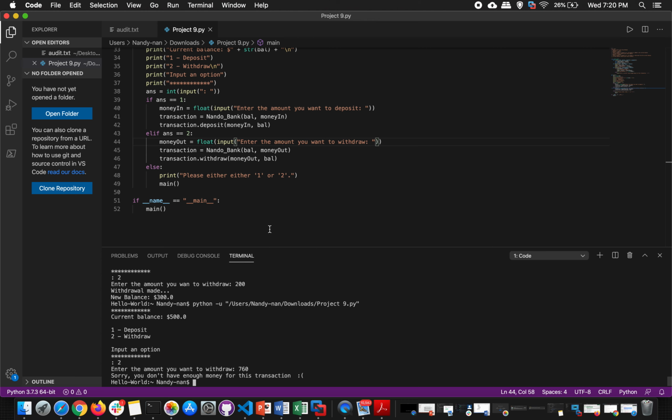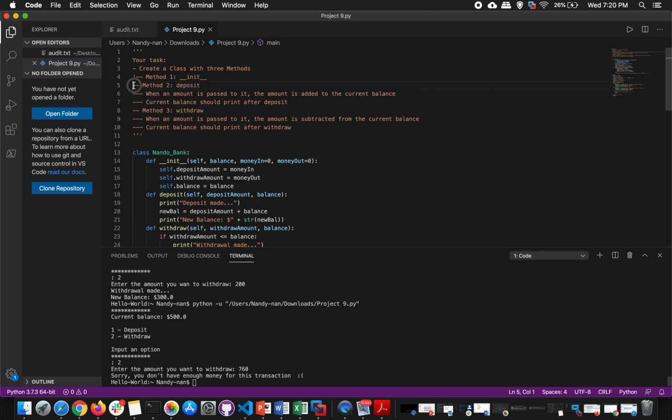Okay, so now that's it. That's literally all we had to do. Let's go in here and check this off. We got a method for that. We got a method that when we pass it money, it prints it after it does something with it. We got a method for that, method for that, method for that. And now this whole thing is complete.